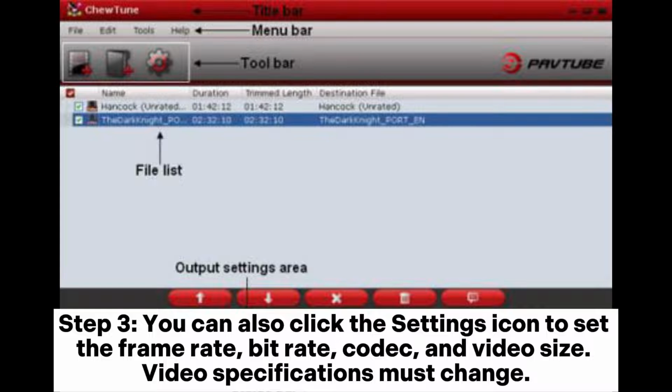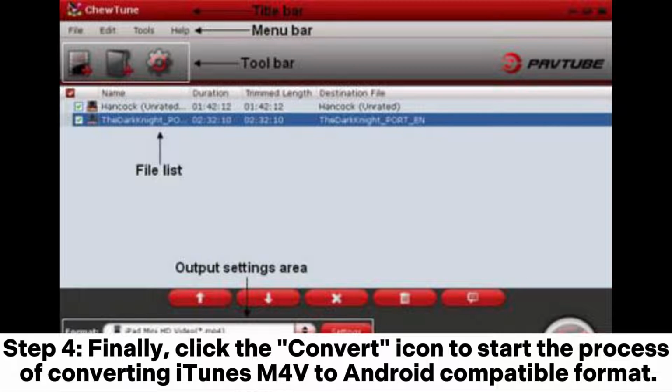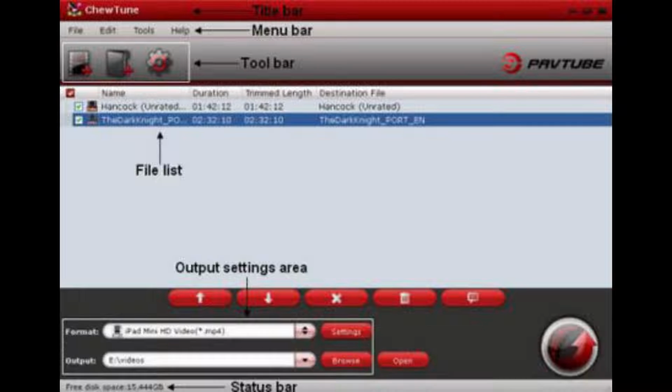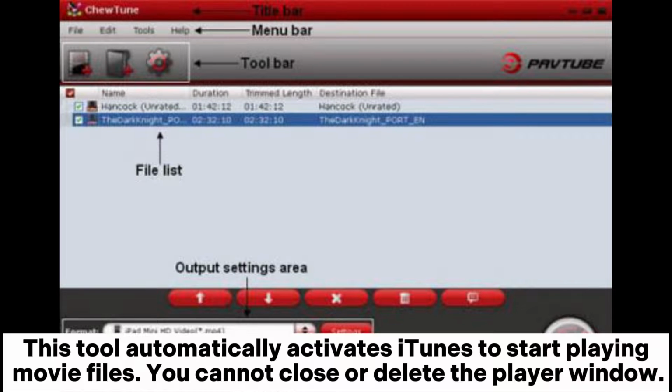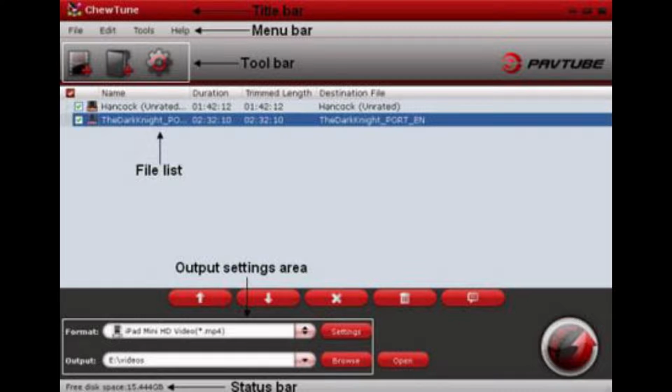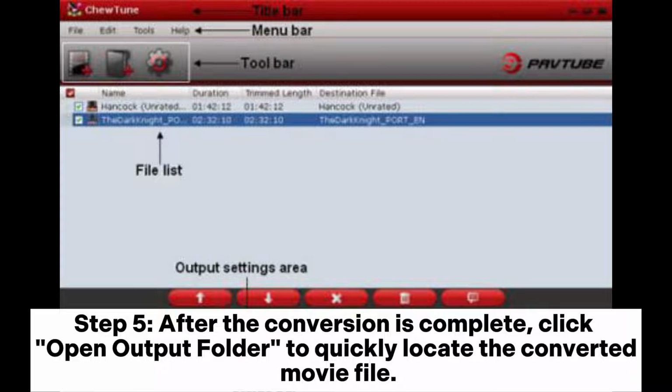Video specifications must change. Step 4. Finally, click the convert icon to start the process of converting iTunes M4V to Android compatible format. iTunes digital rights management is removed and recording starts in an Android playable format. This tool automatically activates iTunes to start playing movie files. You cannot close or delete the player window. Step 5. After the conversion is complete, click Open Output Folder to quickly locate the converted movie file.